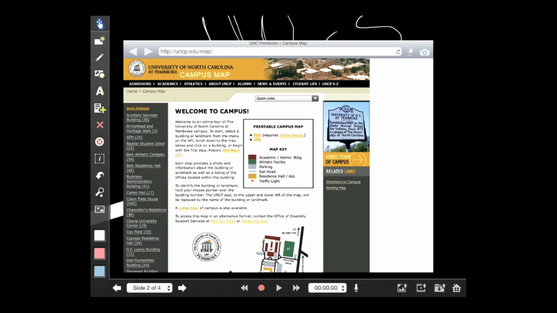Our next icon is our laser pointer. This is good for if you're trying to do a presentation and send it out to your students so they know where you're at on your presentation. This is where you would use this for.